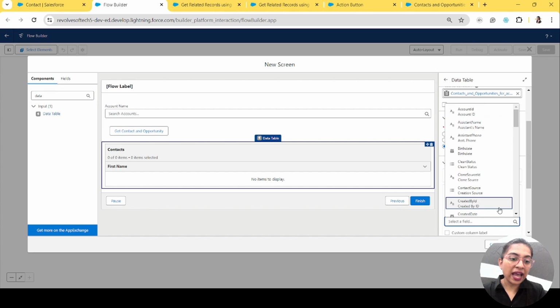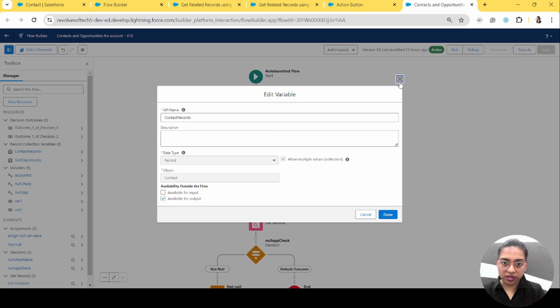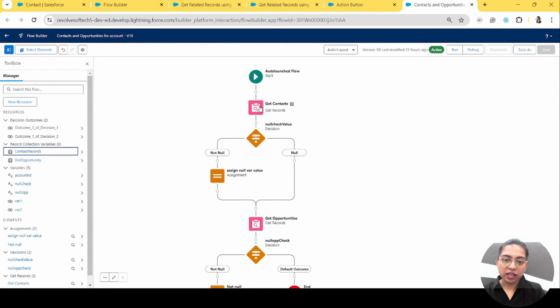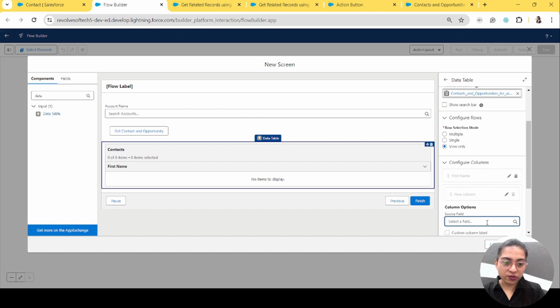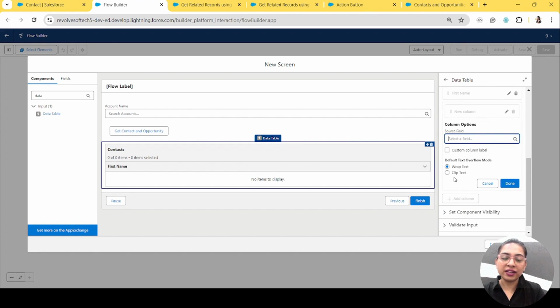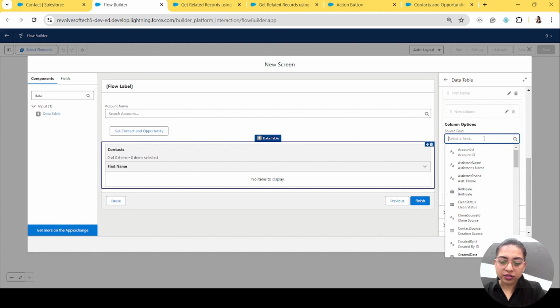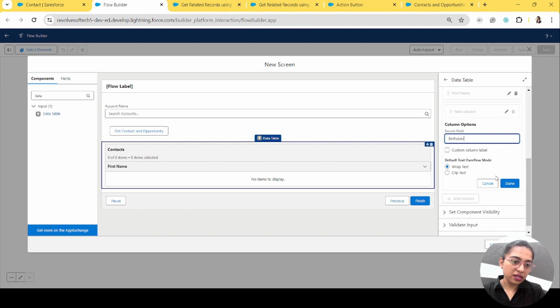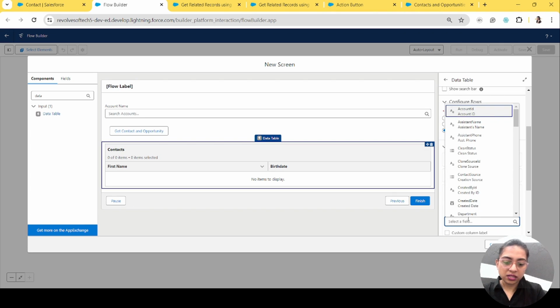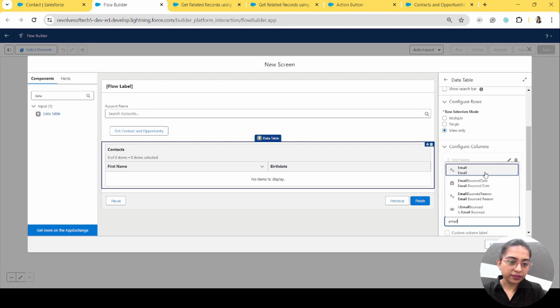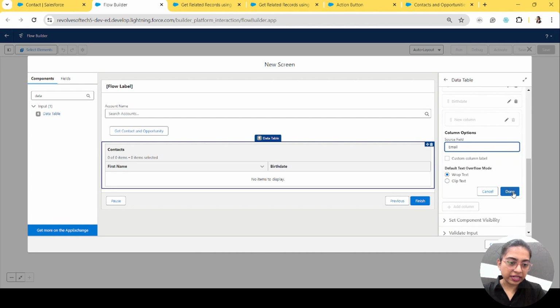Remember, you can only add the columns that you have added from the Autolaunched Flow. Here, let me just show you. If you go back here, remember you have added all the fields that you want for output. You can only reference those fields. If you select any other field, the data won't come up. So now we will select birth date, and the third one, email was there, right? So we will select email.